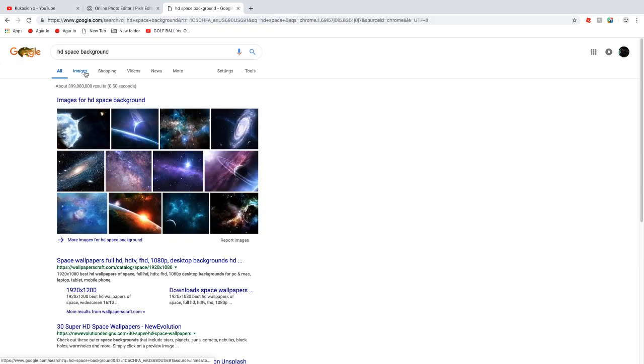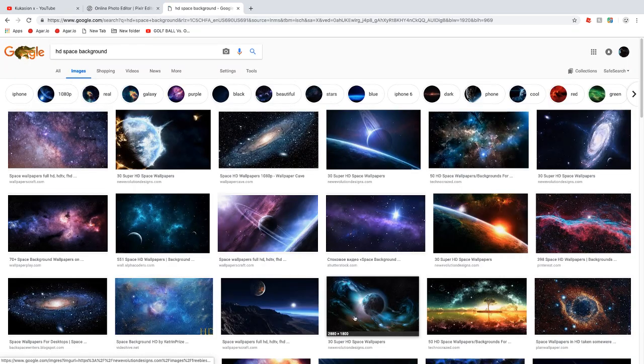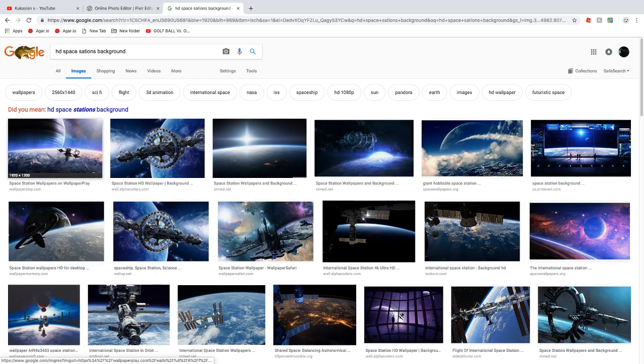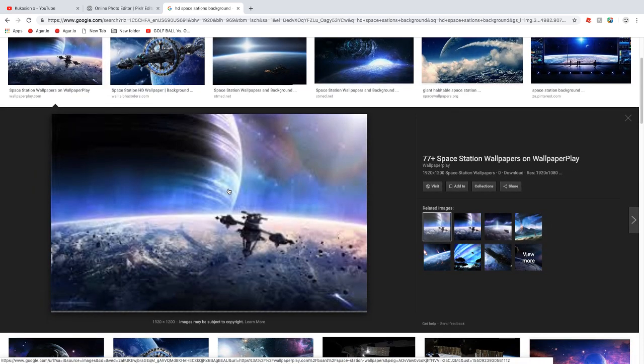You can do anything. So I'm scrolling through it. You can do space stations, that's pretty cool. That's what I did. I'm not sure if that's how you spell space stations. So this is the one I used, but I'm gonna use a different one. No, I'll just use the same one. This one looks pretty cool.